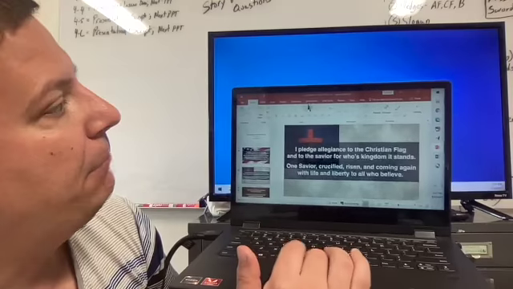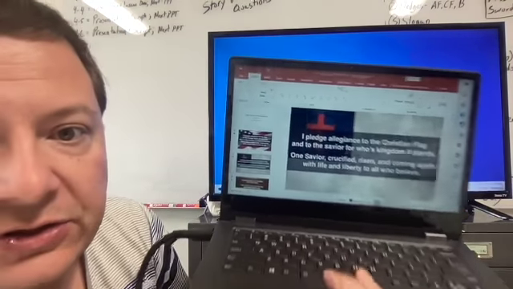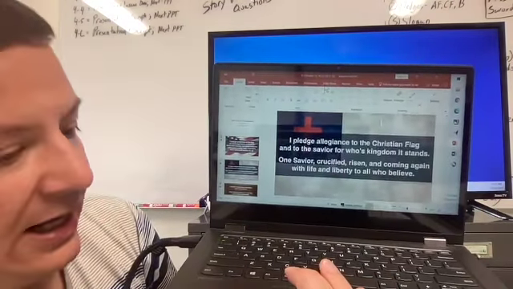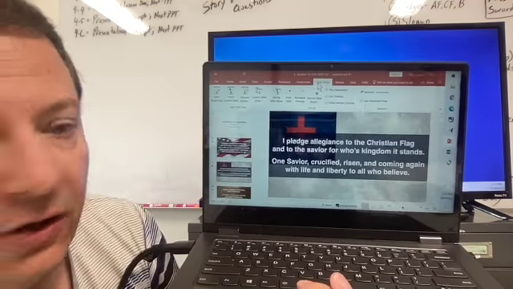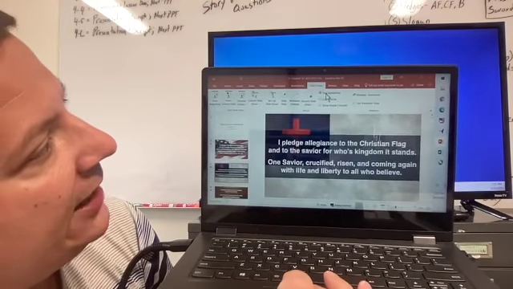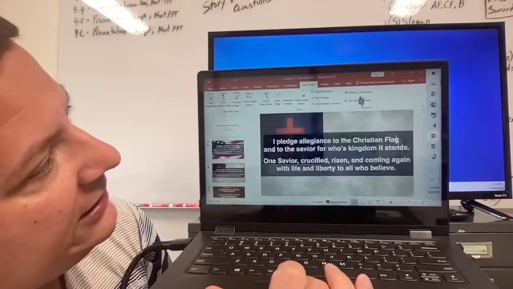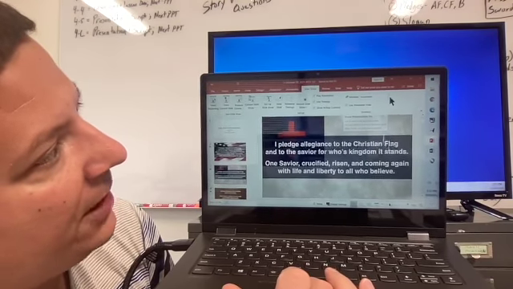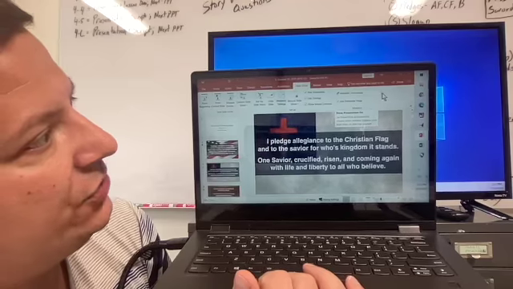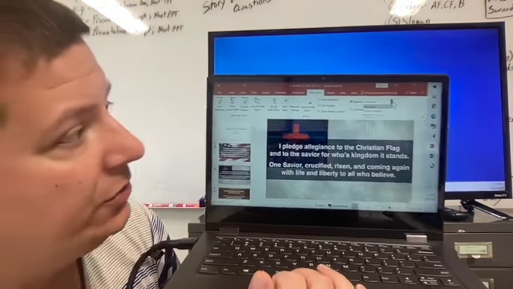Up on the top menu bar here, you're going to notice there's a tab that says Slideshow, and you're going to click on Slideshow. And when you do that, along the right side, there's a couple of things that are going to come up. One of them is it's going to ask you monitor. What monitor do you want to use?